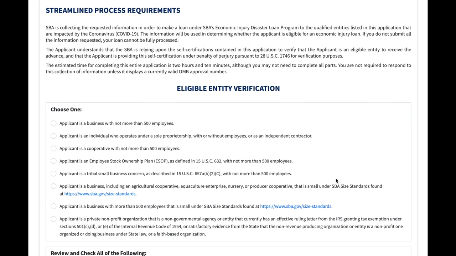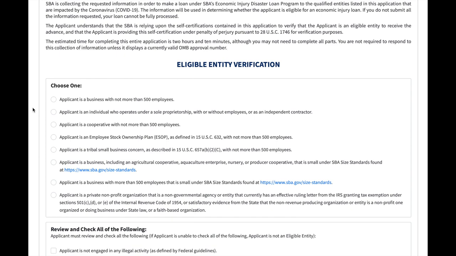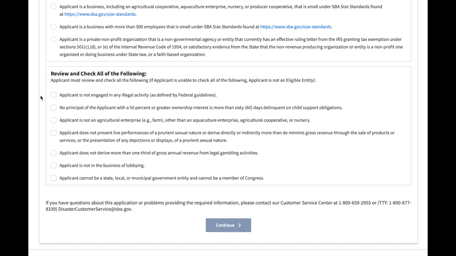The first thing that you have to do is choose your eligibility. The second one is if you're an individual who operates under a sole proprietorship with or without employees. This is probably the one that most of you guys fall under. So for me, I do have an actual business, so let's go. It's number one for me.